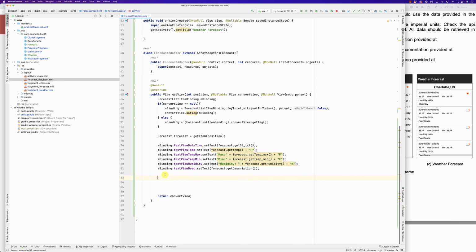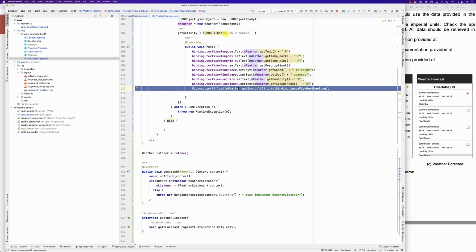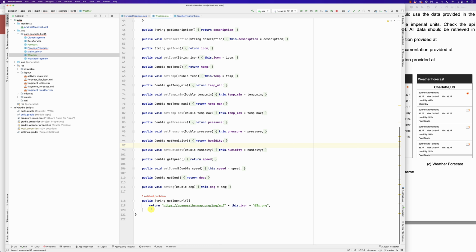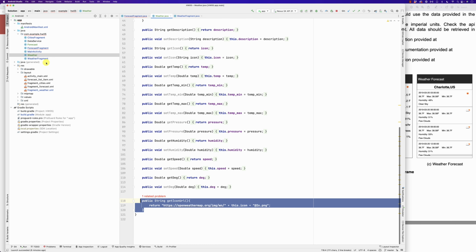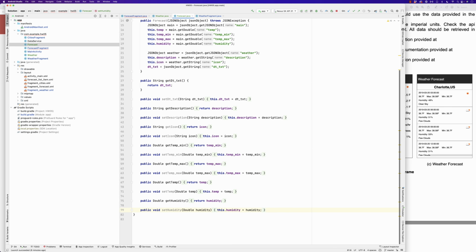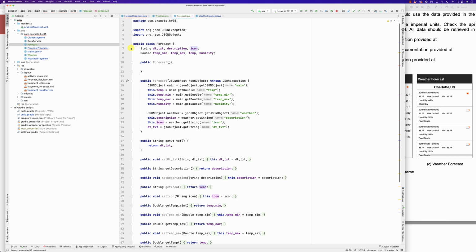Now to display the URL is also the same story. I'll use Picasso, so I'll go to the weather fragment and I'll copy this line from here to here and I'll paste it. But then for the weather fragment, I already have how to create the string. I'm going to copy that from the weather object, and I'll put it in the forecast object also, because we already have the icon in both. We already have this icon here, right? And it's the same idea.